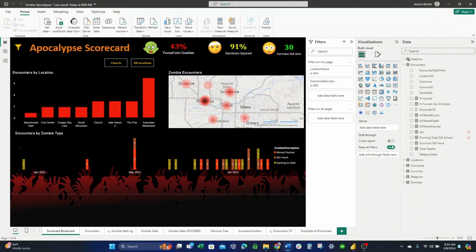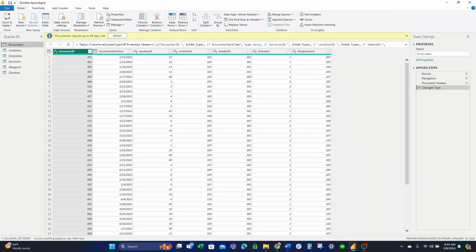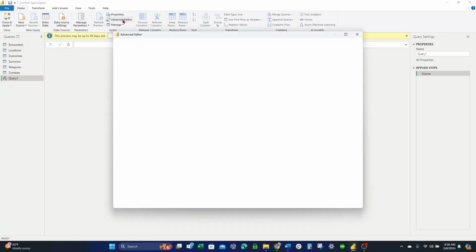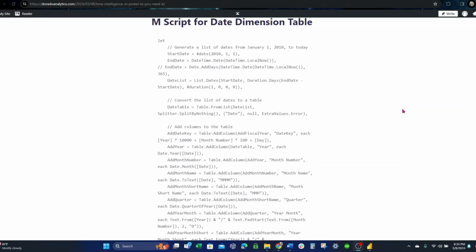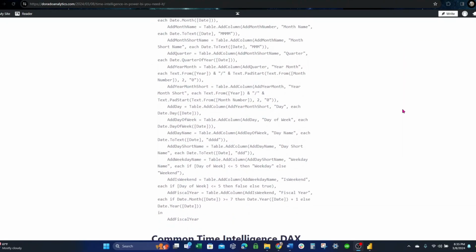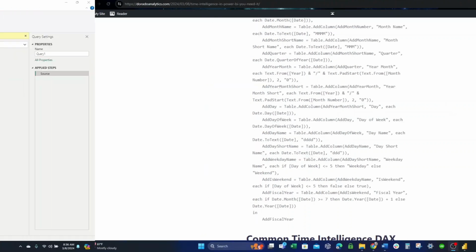Launch Power BI Desktop. Click on the Transform Data button in the Home tab to open the Power Query editor. In the Power Query editor, click on the New Source button in the Home tab and select Blank Query. In the formula bar at the top of the Power Query editor, click on Advanced Editor. I have posted the entirety of this M script on my website, just like the DAX. To save you time, you can just copy and paste from there. Link in the description.